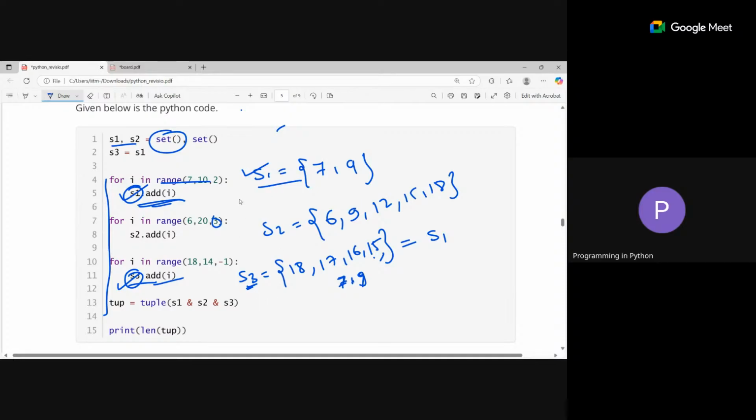So either you update S1 or S3, S1 equals S3 only, right? So both will be the same set only. S3 equals S1, and here we got 7 comma 9, and from here we added 18, 17, 16, 15. So we have S2, we have S1 and S3.